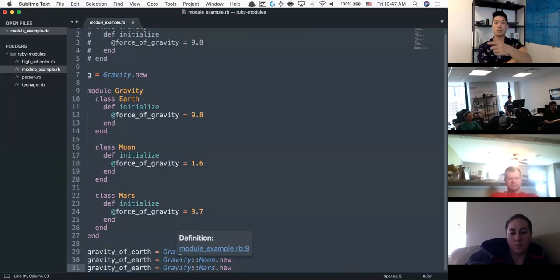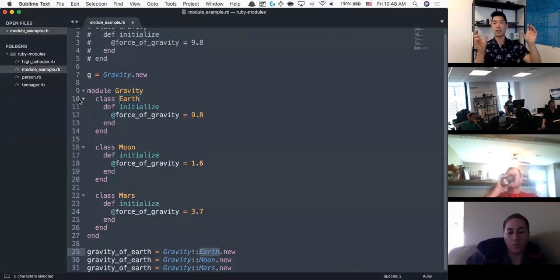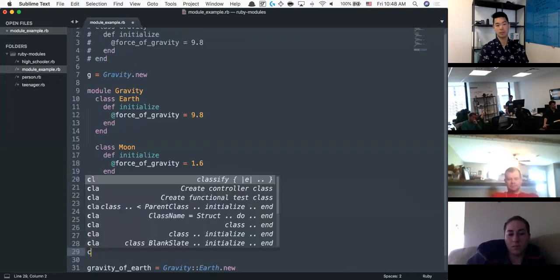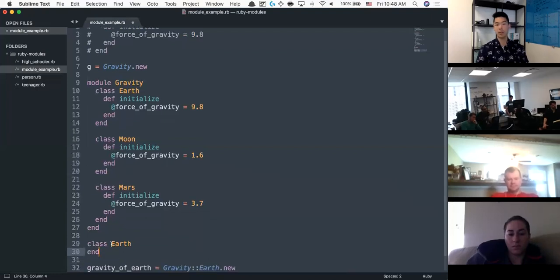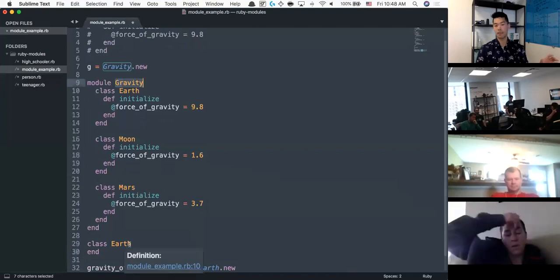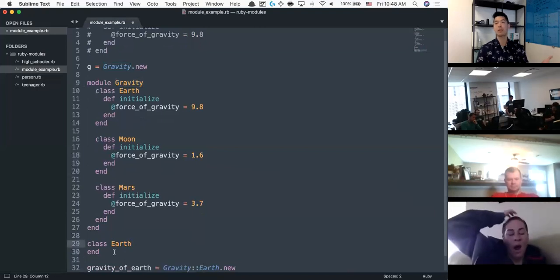Michael? What does the double colon do? It tells your Ruby interpreter that Earth is not a class that exists by itself. It exists within the context of Gravity. I can actually have an Earth class on the outside, like I could have another class outside of here, but because it's not namespaced under Gravity, it's not the same thing.